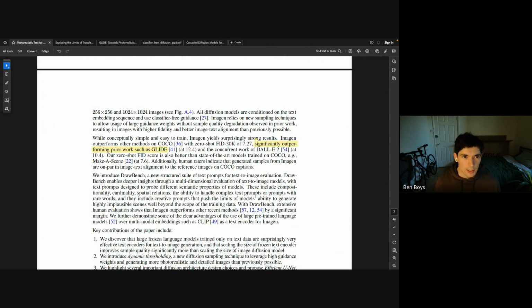So I looked at this other paper, Glide, and Imagen outperforms this prior work. And what's the difference between the prior work and this work? Well, Glide uses a classifier for the embeddings, whereas Imagen uses a large language model that wasn't trained jointly on images and text data. And they both control for the type of classifier guidance used. So we can look at what that means. What is classifier guidance?